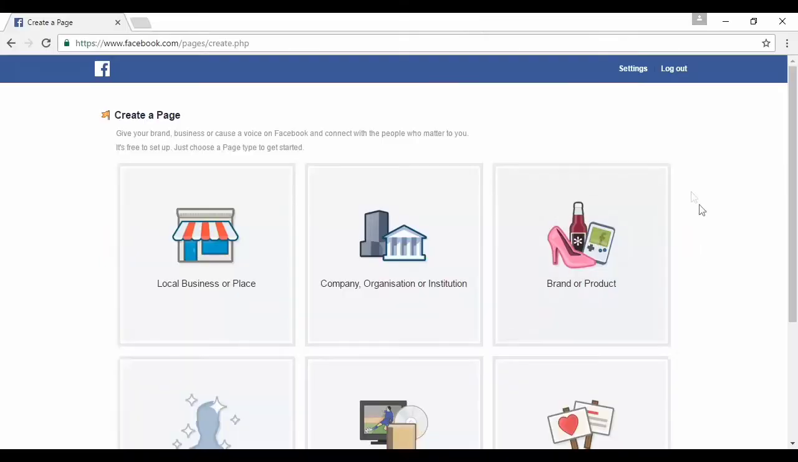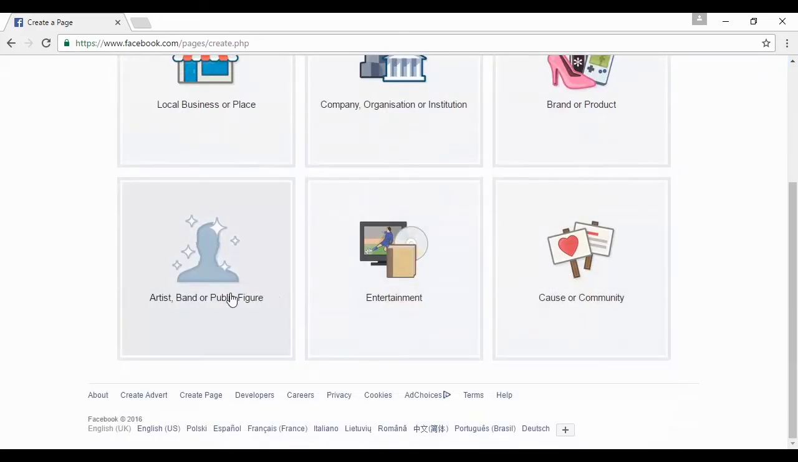facebook.com/pages/create.php. It takes you to this page here. It says create a page. And you'll see that there are various categories that you can have for your page. It can be for a local business or place, a company, organization, or institution, a brand or a product. It can be for an artist, band, or public figure. It can be entertainment or a cause or community.